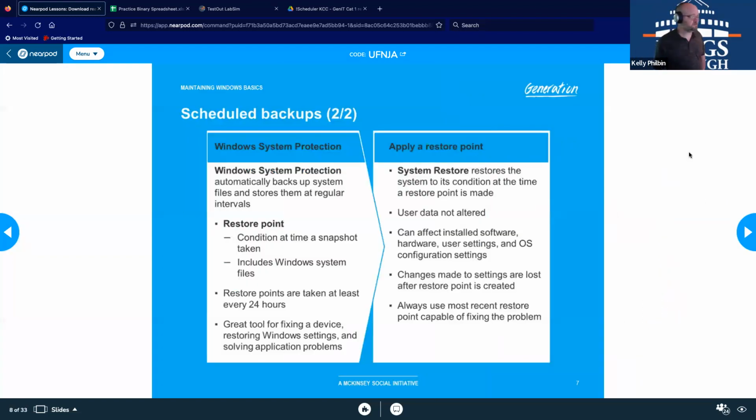All right. So scheduled backups. In Windows, you can use Windows System Protection, and you can use that to automatically back up system files and store them at regular intervals at a predetermined location. It could be, like at home, an external hard drive, a NAS, something like that, or you can use a cloud service. Same thing for business.